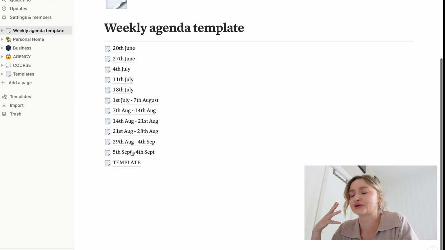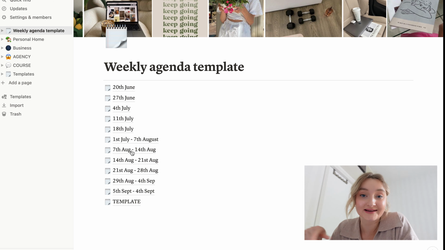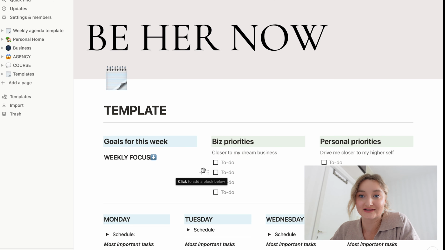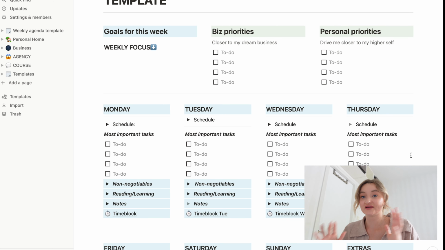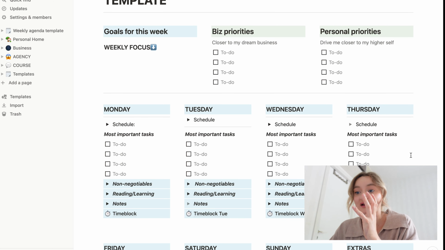But I'm going to talk you through how I organize my weeks and how I organize my months first. So let's go on to the template. I have created this template for you guys to download in the comments below. So please do that if you want to get organized with your weeks and with your months. I'm going to talk you through this now. This is how I organize mine, and I'm not lying to you.